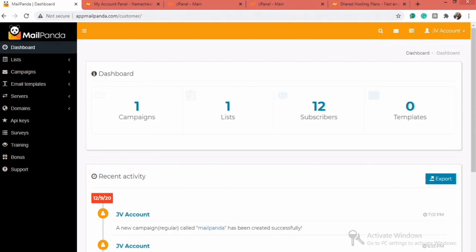Okay, so let's get to the menu option. This is the menu bar right here. This is like the main skeleton of the whole system. This is everything you need to make the most of MailPanda. Okay, so this is your navigation bar.